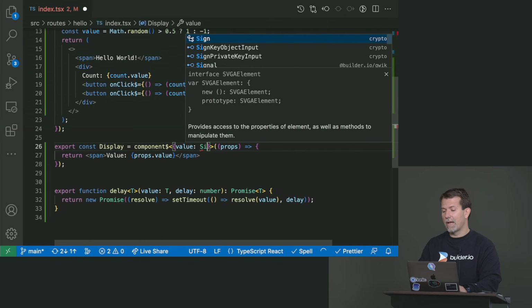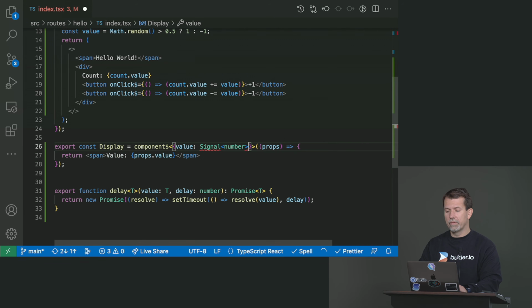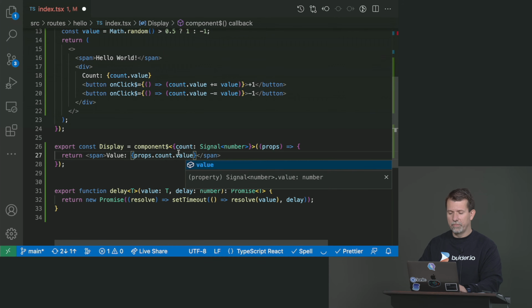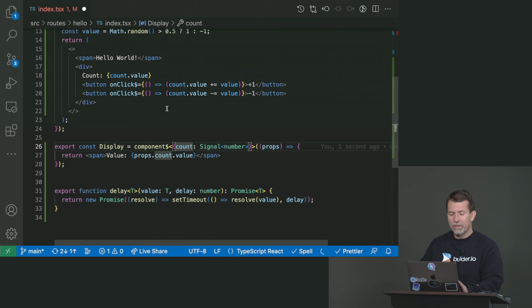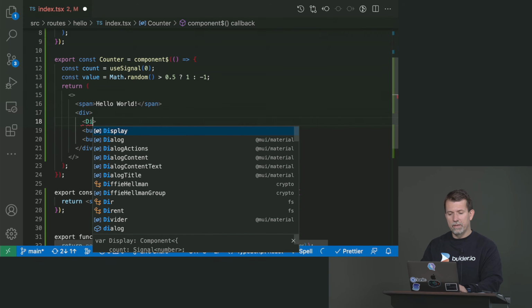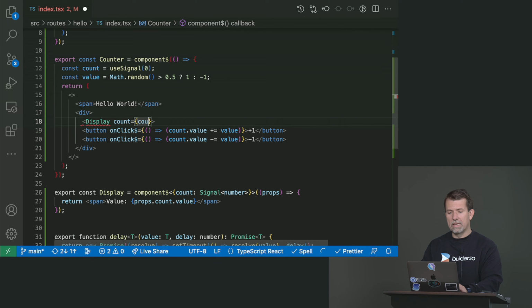So let's say the value is a signal of a number, right? That's important. And then, well, hold on, so it's not confusing, let's say count, and it's count.value. Okay, so let's do the wrong thing first. This is the wrong thing. This is not what we expect you to do. So then, instead of having this, you will say display. And so now you have to pass in a count, and you pass in the count like this, right?